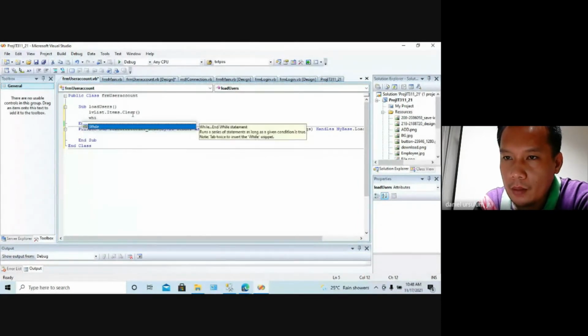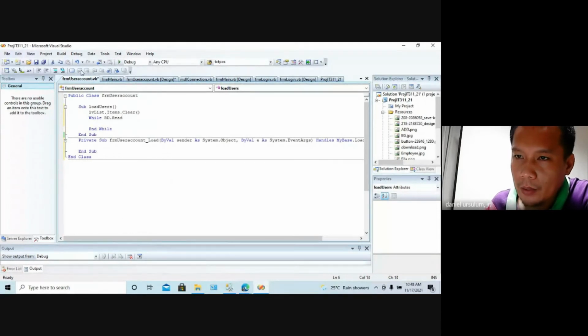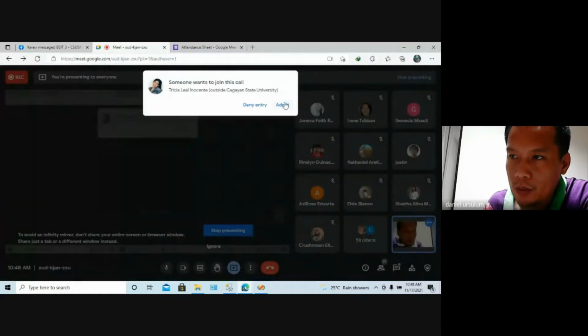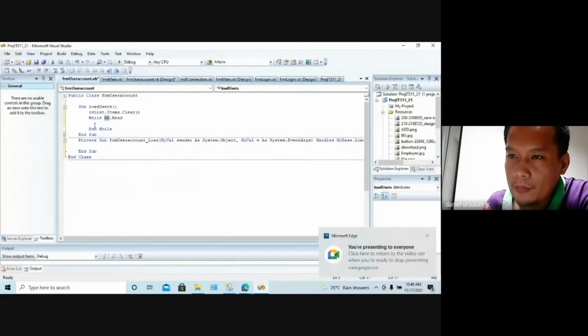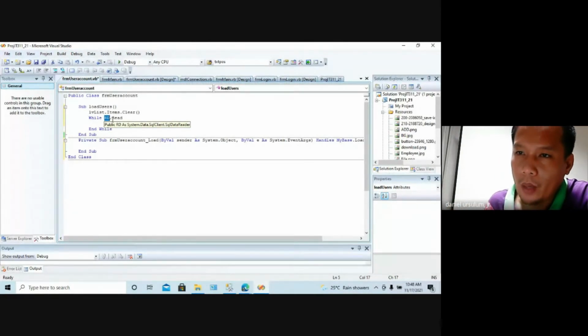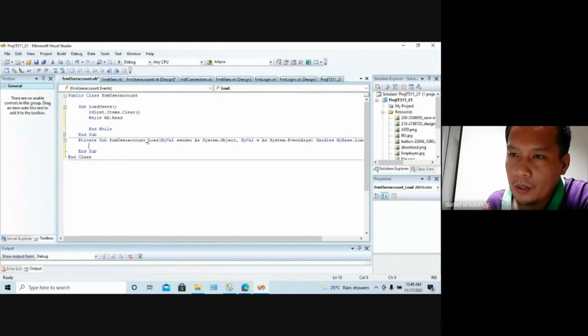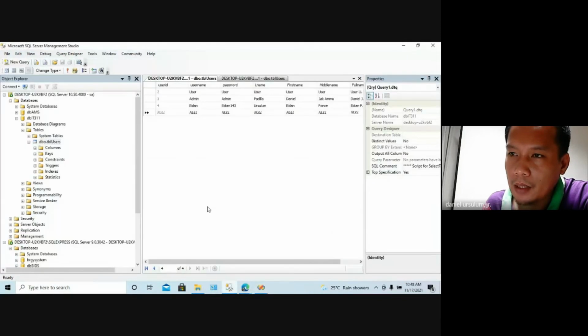while rd.read. Okay, so ano ba yung gamit ni rd ulit? rd is our data reader, di ba? Ginagamit natin siya whenever we want to select, we want to retrieve the record in our table. Okay, so habang meron daw nababasa si rd coming from our query, our select query, kasi dito natin i-query eh. Okay, sa load event natin i-query yung pag-access natin sa lahat ng laman ng table.